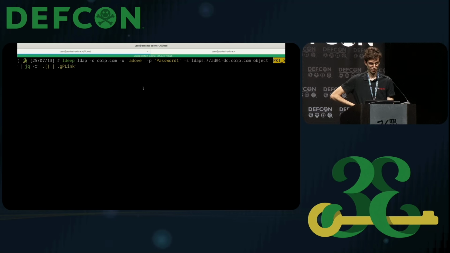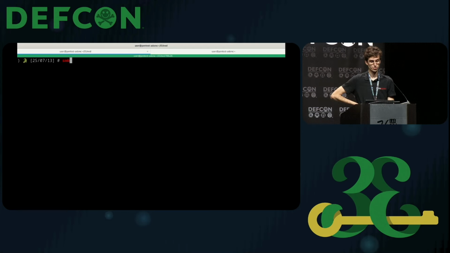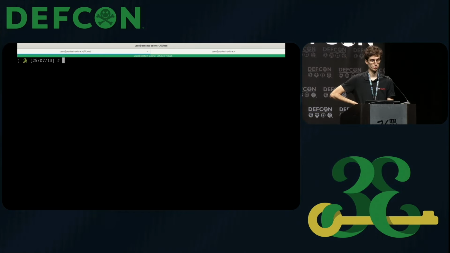You can see here first, the PKI servers organizational unit only has one GP link, a legitimate GPO. And the N. Augustine user is not a local admin of the AD01 PKI computer. As you can see here, access denied. All right, so let's exploit this privilege with UNet.